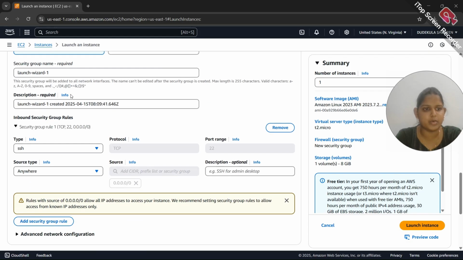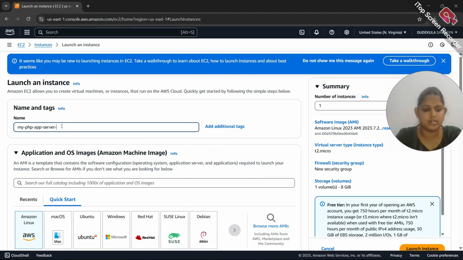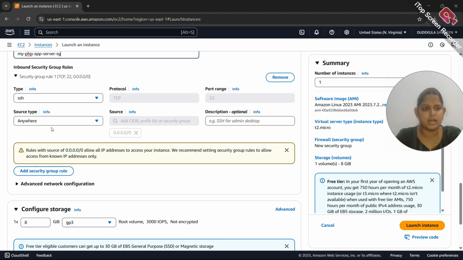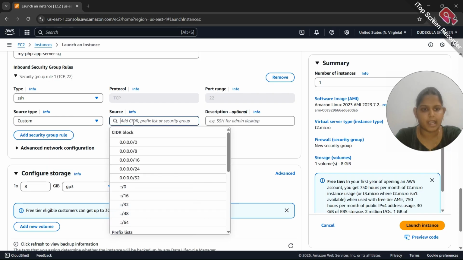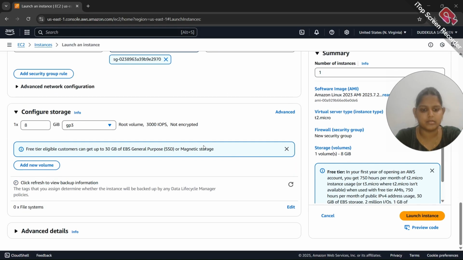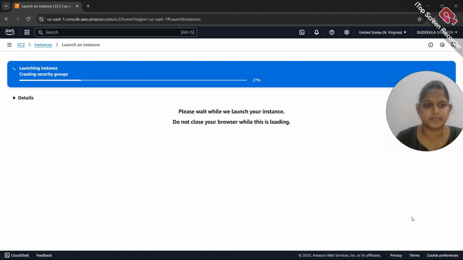Firewall, create security group. Here type my PHP app server, and here source type is custom, and source here, choose my jump server. After that, launch instance.